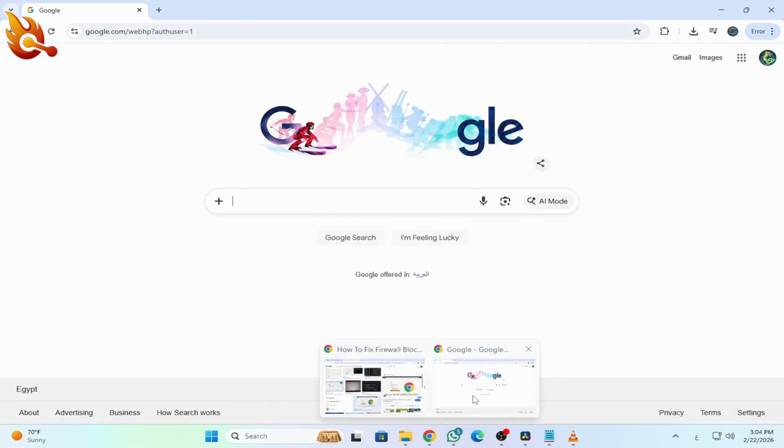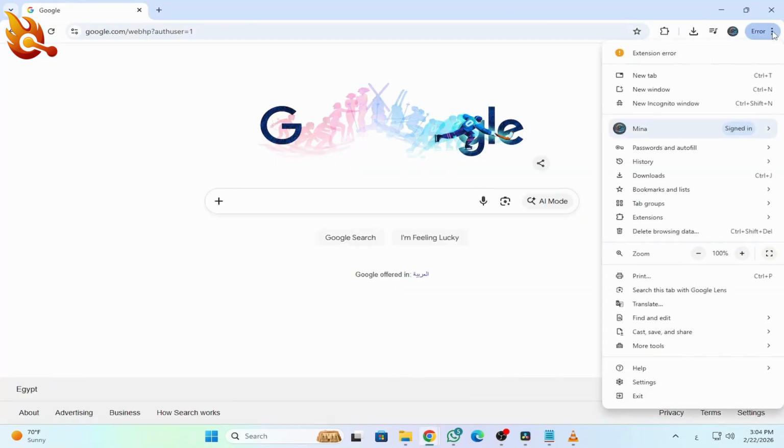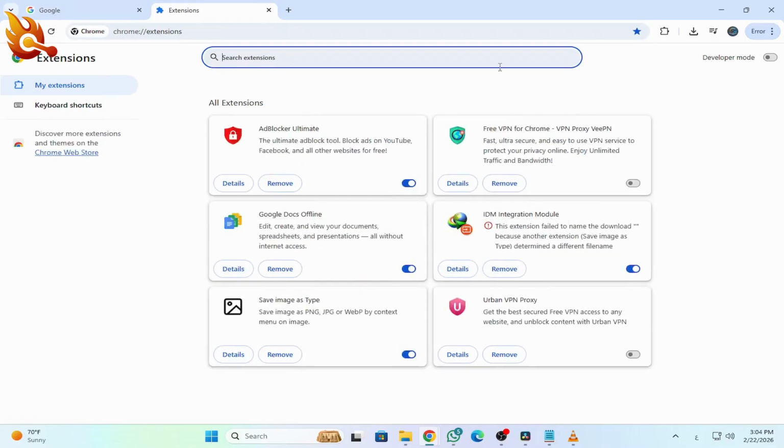Begin by opening Google Chrome. In the top right corner, click on the three vertical dots, and then select the Extensions option. Navigate to Manage Extensions. Within this section, carefully review your installed extensions. If you identify any extensions that might be causing problems, please remove them.